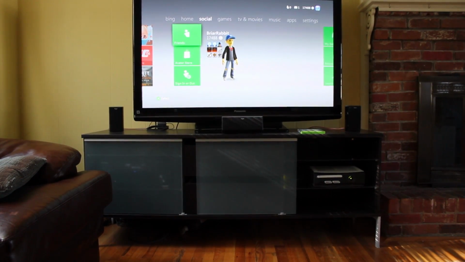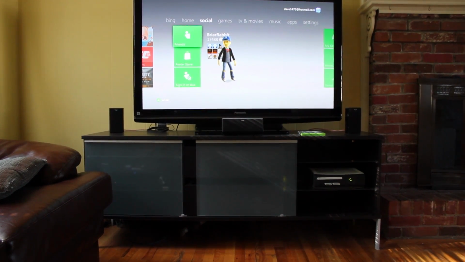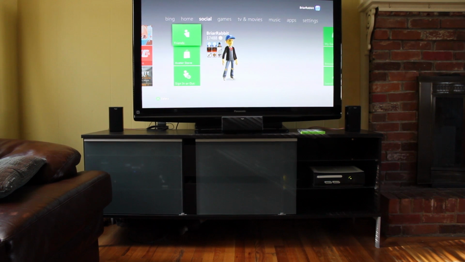So, I have a couple gaming setups. This is the living room. I also have one up in the office. They're both really different. They're used for different purposes, and I just kind of want to let you know what they are and how they work.